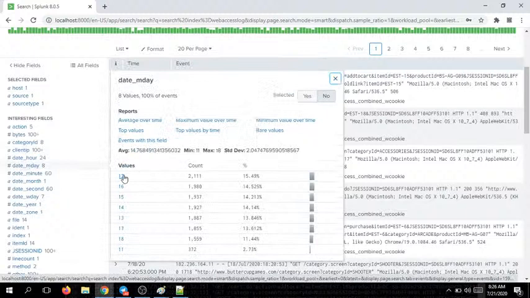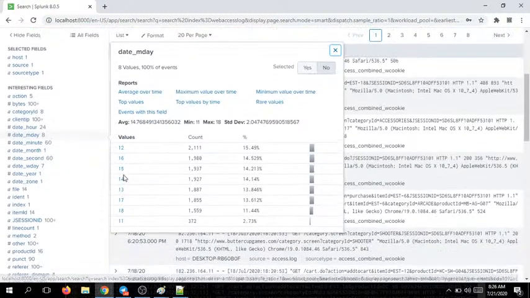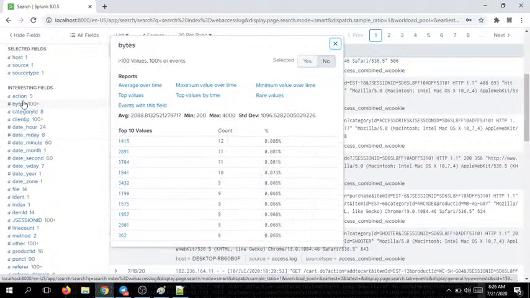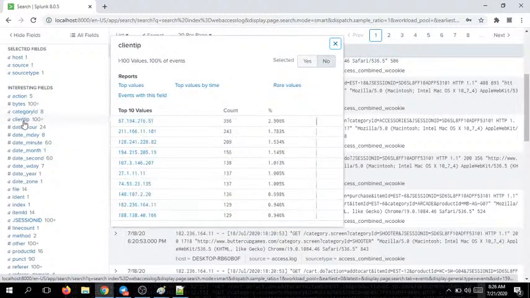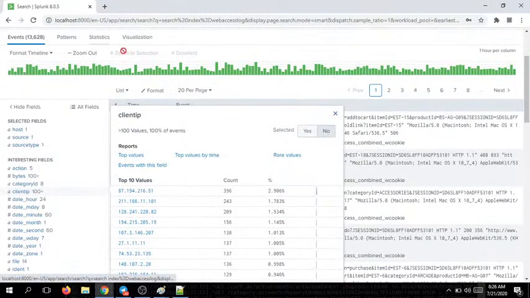Which day? First day to 31st day. It only displays the top number of events on those particular days. The remaining are there too, but only 10 are displayed. For a summary, when you click on this particular thing, for any field, it will show only the top 10. But if you want to see all, you have to write a query for that.